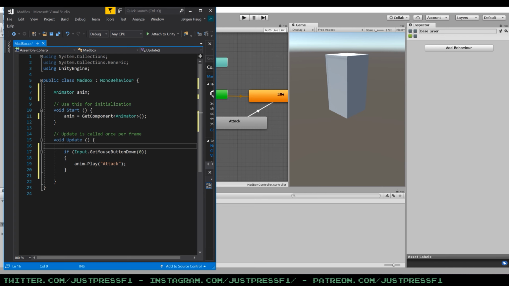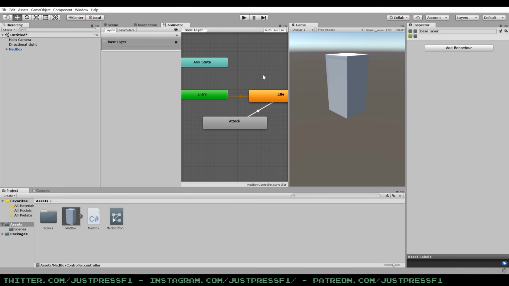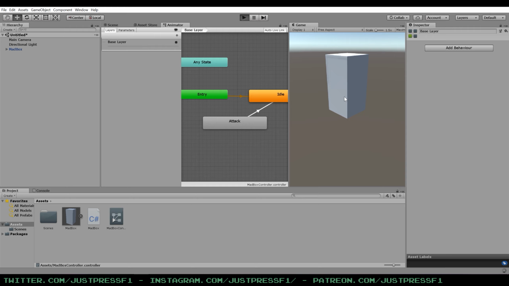And there you go. Save, and now we're going to play the game, and now you have the object idling, and if I press the mouse button now, it attacks.